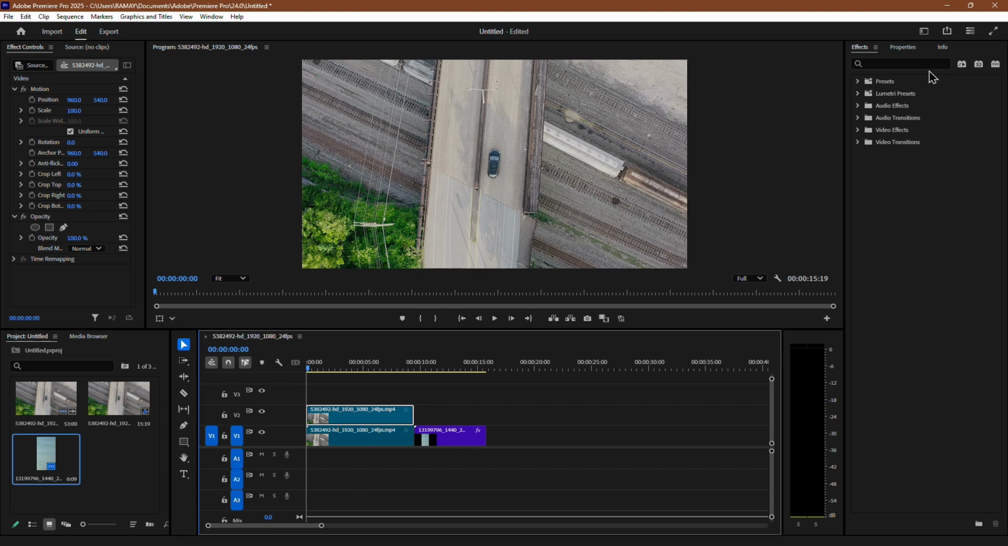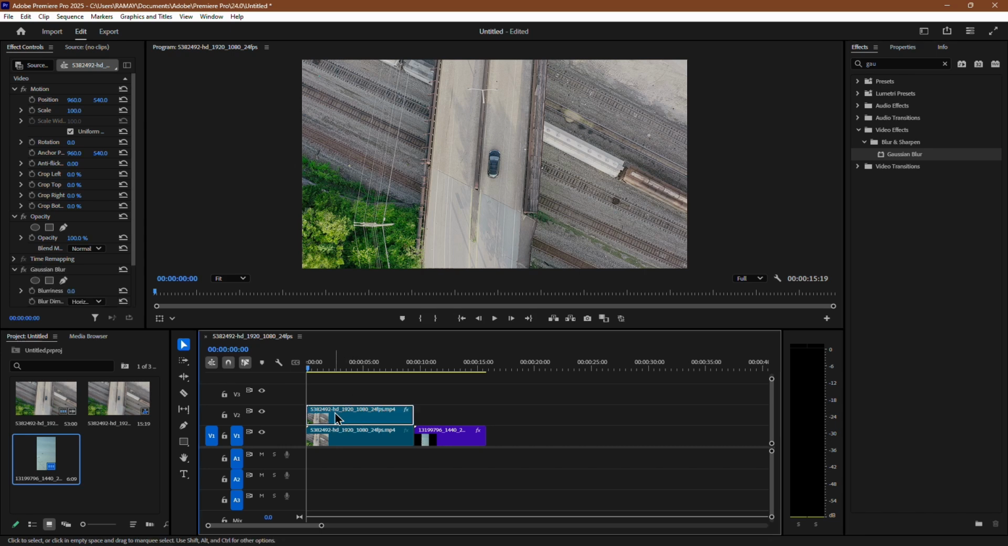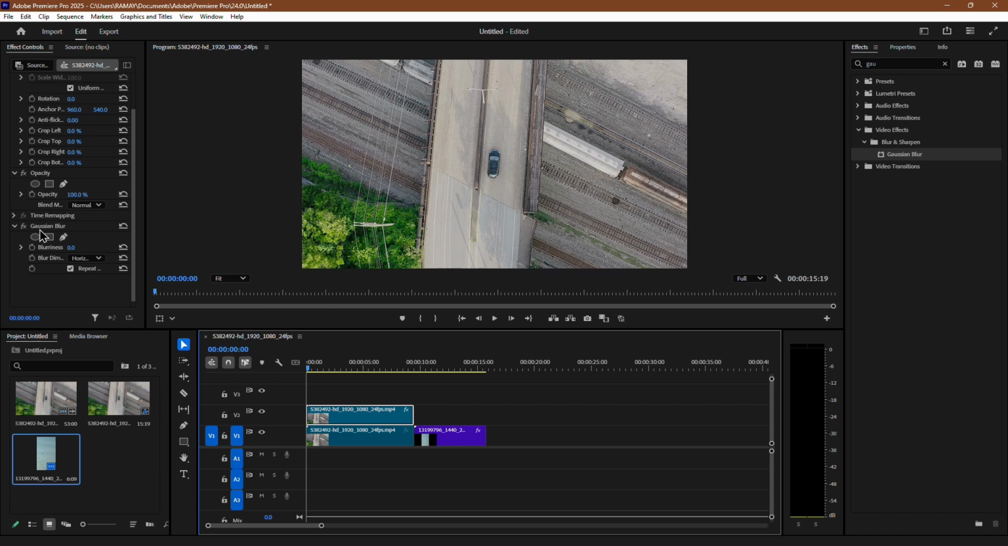Next, go to the Effects panel and search for Gaussian Blur. Drag and drop it onto the duplicated clip. Now select the clip and go to the Effect Controls panel. Look for the Blur effect. You will see a pen icon under it.